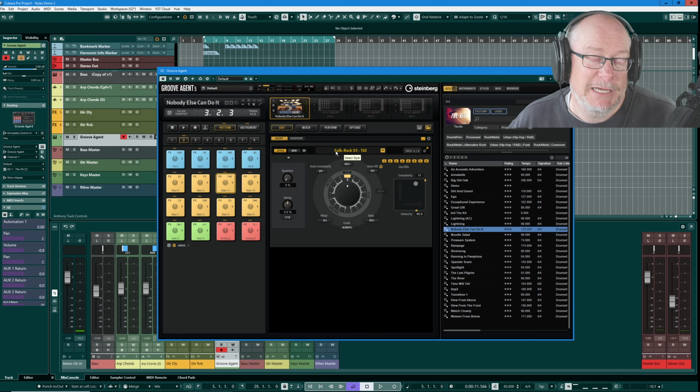This isn't a feature that's particularly well advertised in Groove Agent, and you might think that each kit is locked to its own styles. That is not true. We've cross-pollinated one kit with another now.